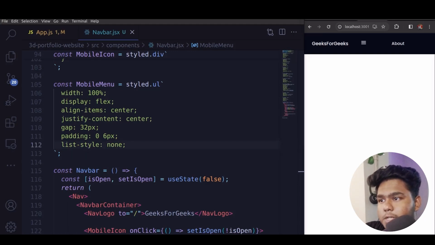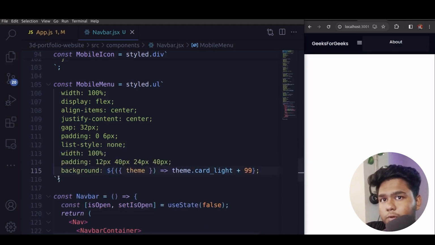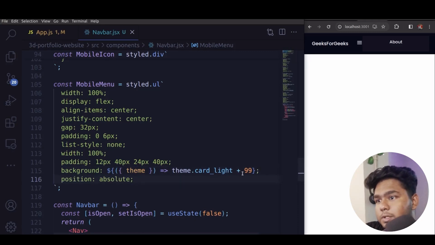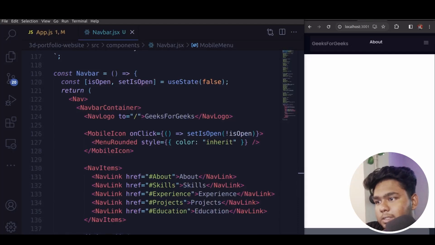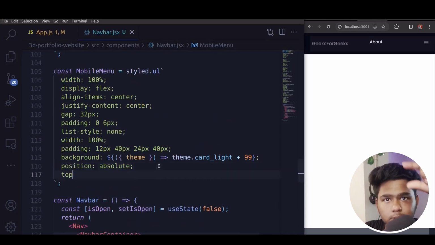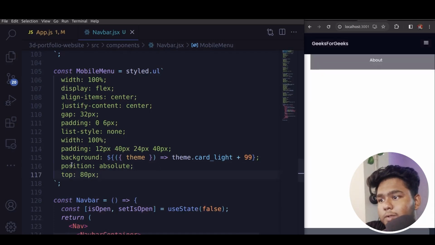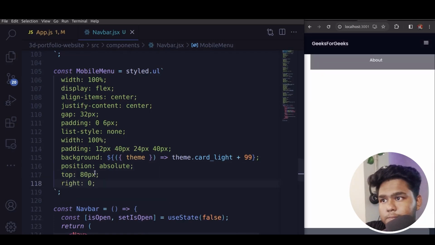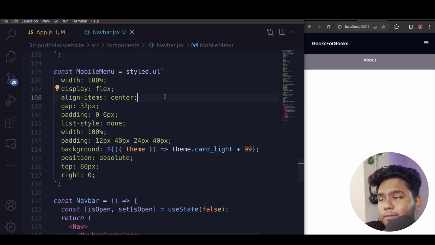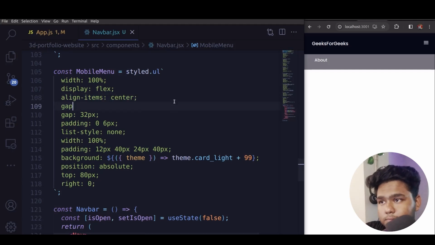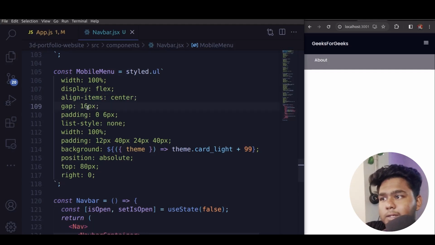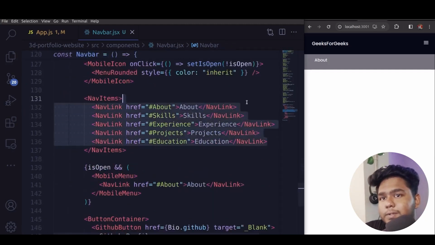So for the mobile menu, let us change some of the styles. First I will add a padding of 24px by 40px, and then the background is card light plus 99. I will give it a position absolute, and after that a top of, say, 80 pixels, so it will be just below the nav bar, and I will give it a right of 0, so it will take the full space. Now it is coming perfectly, and I have made the align items center, and its gap will be, say, 16 pixels. Okay, now I will just copy and paste all the nav links inside that.